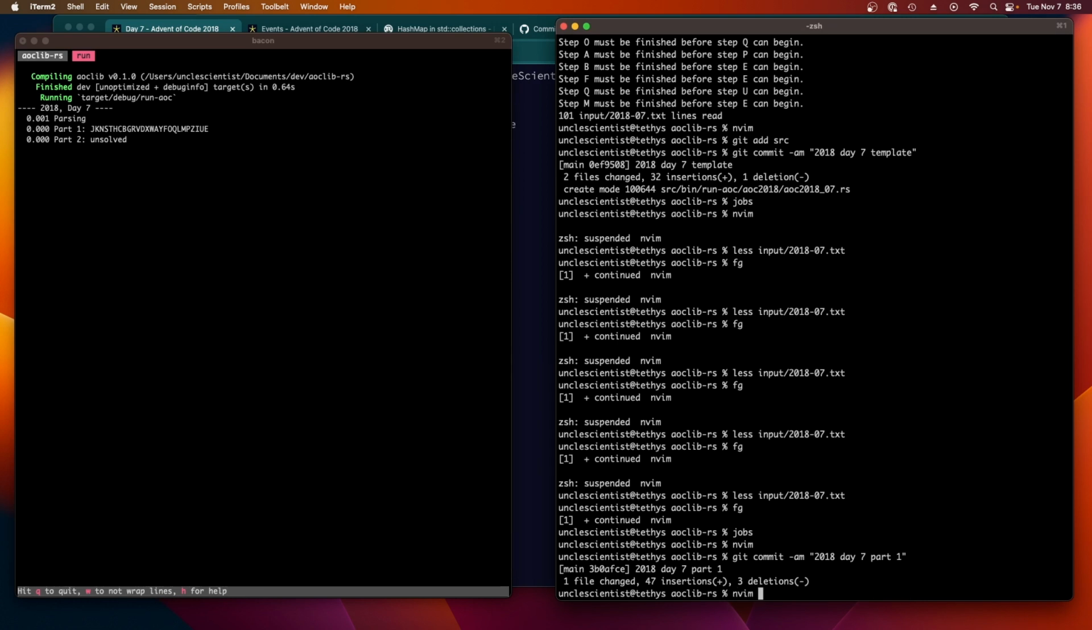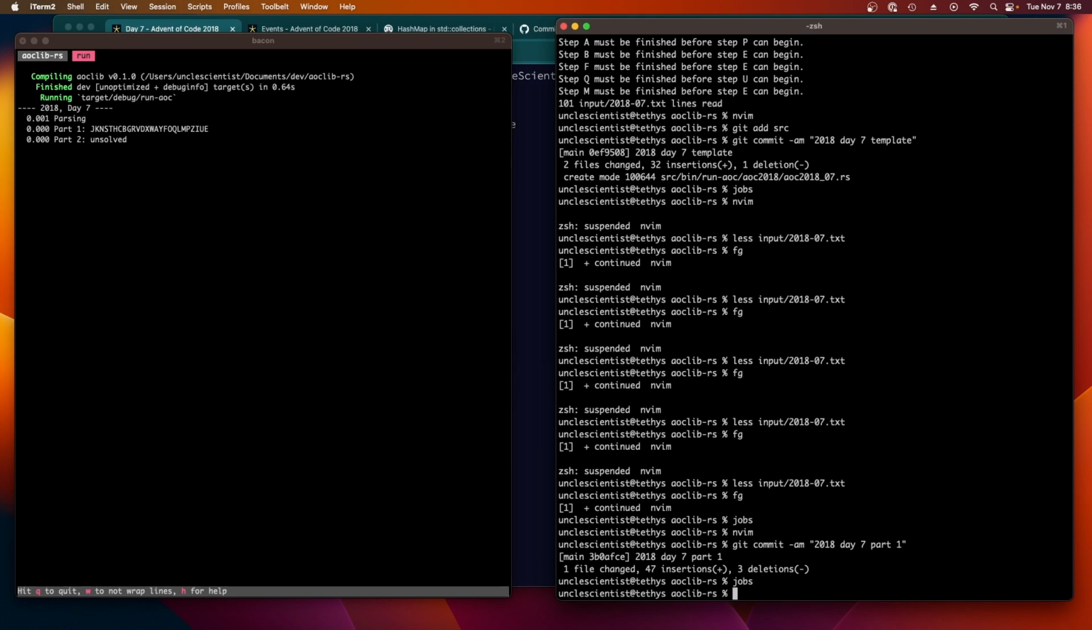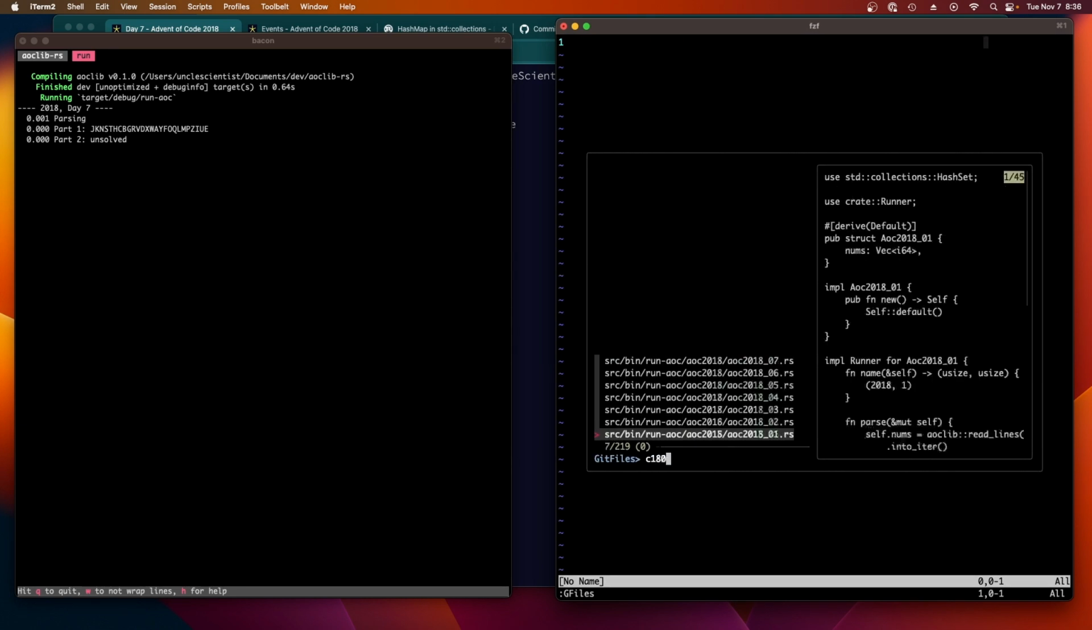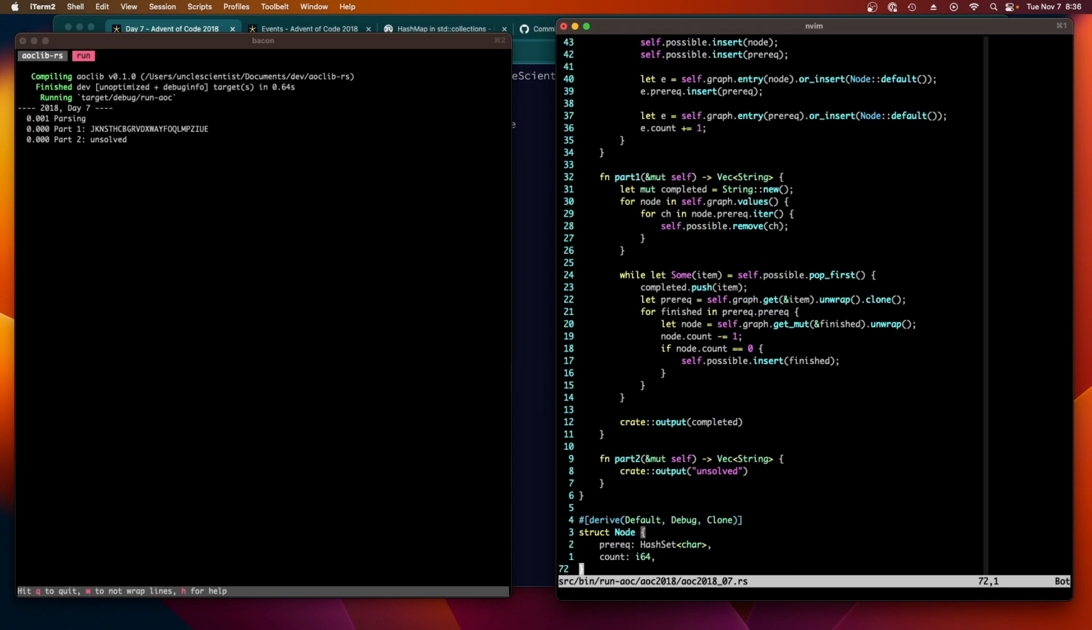Ziffer Bernard says iterate over prereq instead of the whole graph. Yeah. So I finally got there. Sorry I didn't see your comment sooner.